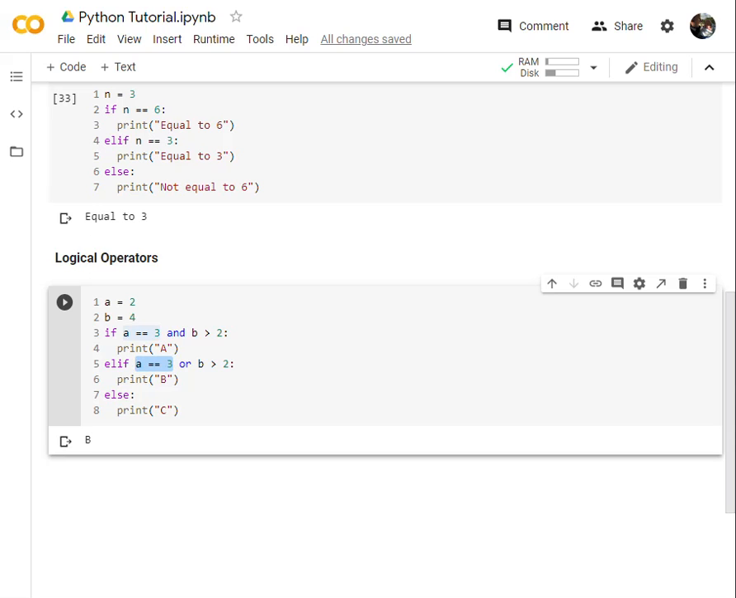Even though this condition, a equals 3, is false, this condition is true because b, which is 4, is greater than 2, and we use the logical operator OR. OR says that if this one is true or this condition is true, then the entire condition is true. With the AND logical operator, if this condition is true and this condition is true, then the entire condition is true. So when we use the AND operator, both conditions must be true for the entire condition to be true, whereas with the OR operator, only one needs to be true.